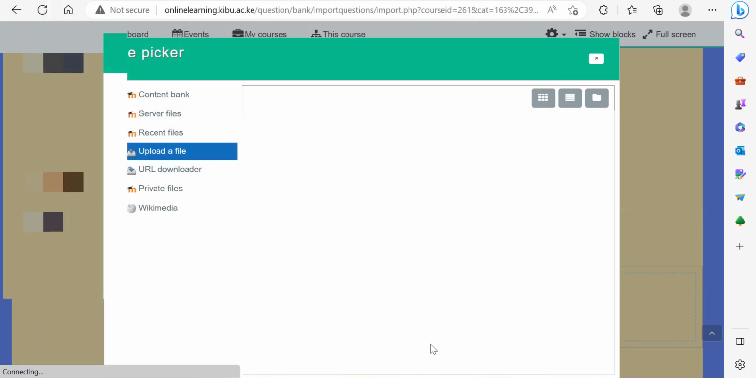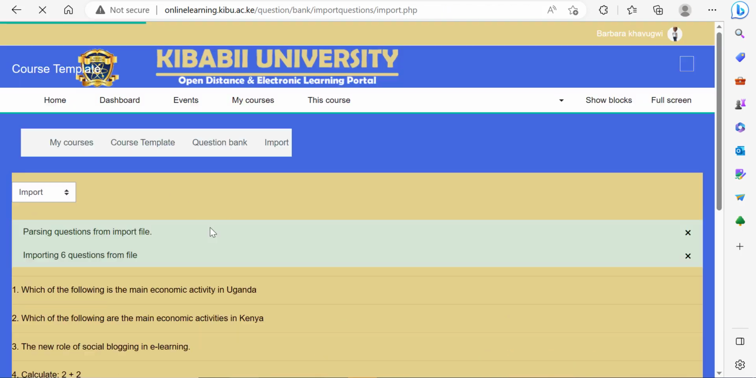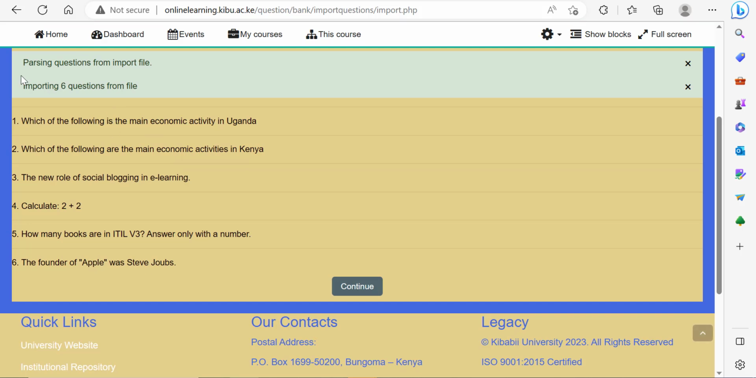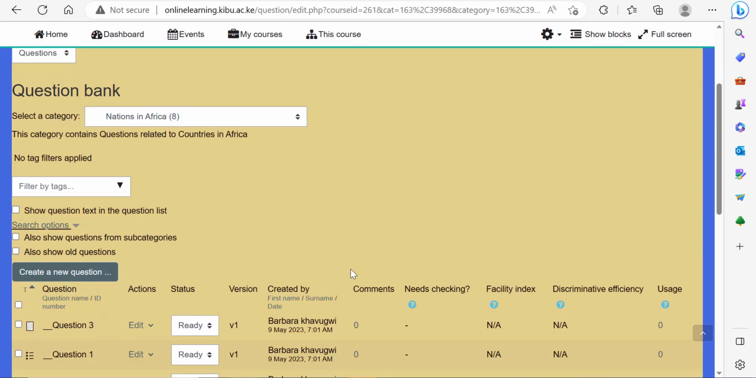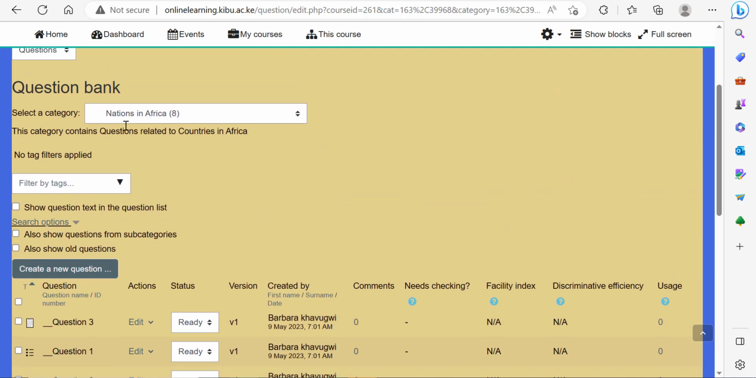Click open, upload this file, then import. So what the system will do, it will tell you it's importing 6 questions from file. So it's importing those questions, and note that now our category, Nations in Africa, has 8 questions. So what we have done is we have imported questions into our category.